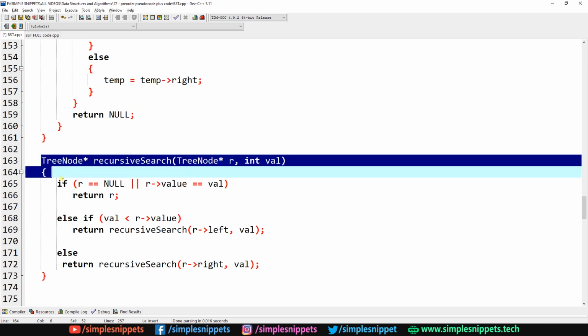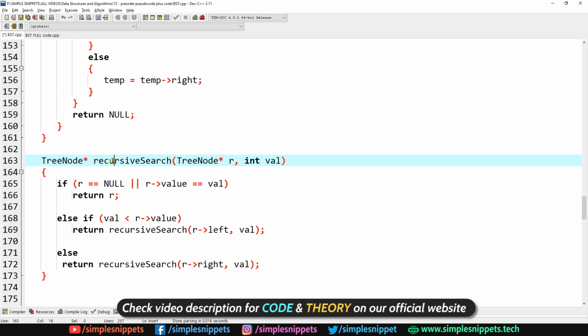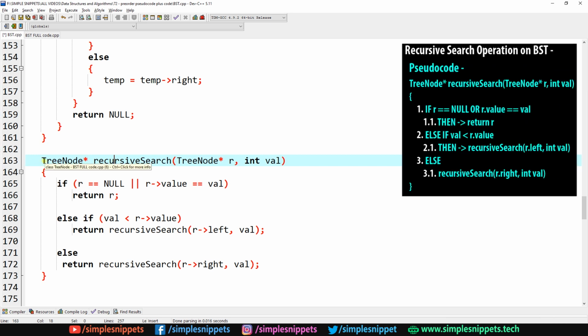Okay, so you can see I've already copy pasted the entire recursive search code. You can pause the screen and type the code yourself. I highly recommend that you type the code at least once if you're a beginner. But don't worry, I'm gonna be sharing this code with you guys, and you can check the link in the video description to our official website where I've shared the article, and it has the full code, so you can go and check it out over there. But you can see this and compare it with the pseudocode which I have shown on the right hand side.